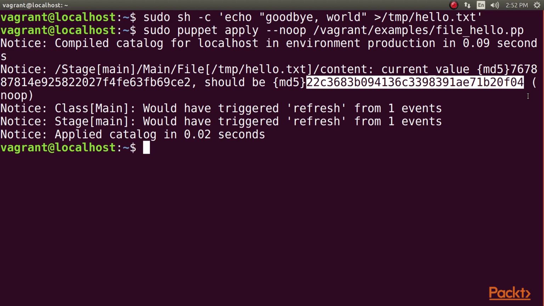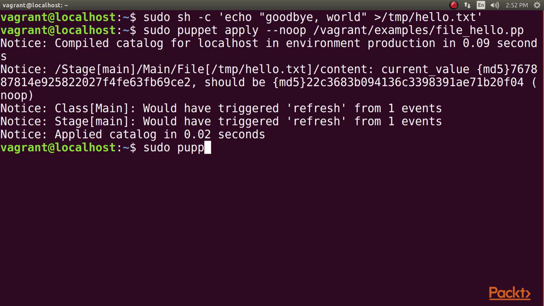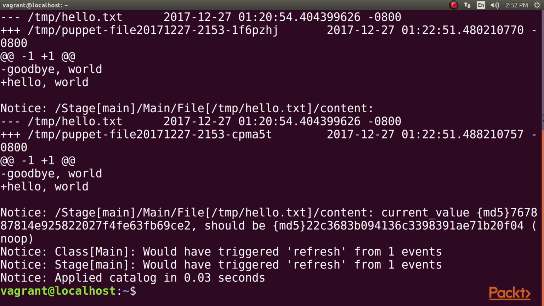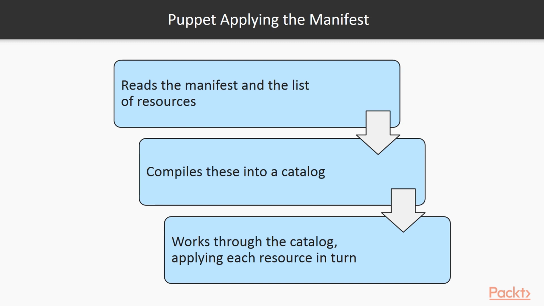If you want to see what change Puppet would actually make to the file, you can use the show diff option. These options are very useful when you want to make sure that your Puppet manifest will affect only the things you're expecting it to, or sometimes when you want to check if something has been changed outside Puppet without actually undoing the change. Let's see how Puppet applies the manifest.